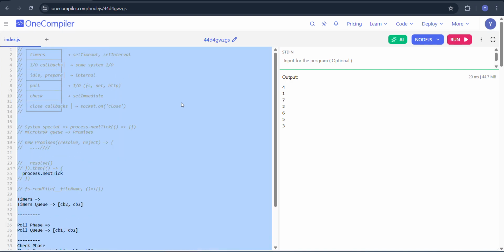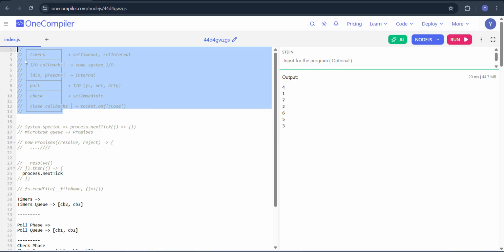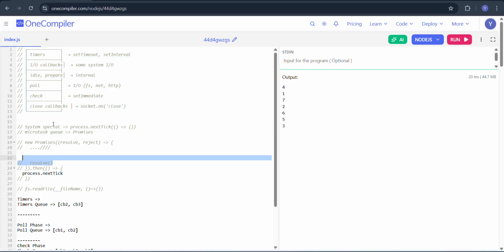We saw that there are several different phases in the event loop, but this is in the Node.js environment and not the browser environment. When we are on the browser, there is just one macrotask queue and one microtask queue. In the browser environment, there is no process.nextTick. There are just promises, which go into the microtask queue. And in the browser environment, there is no check phase. There is no setImmediate on the browser.